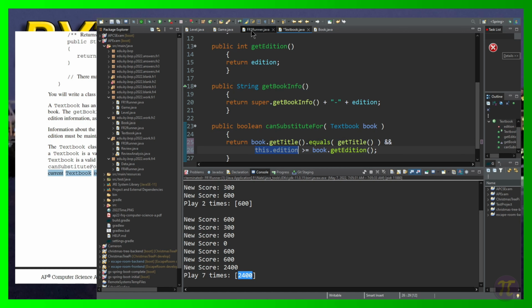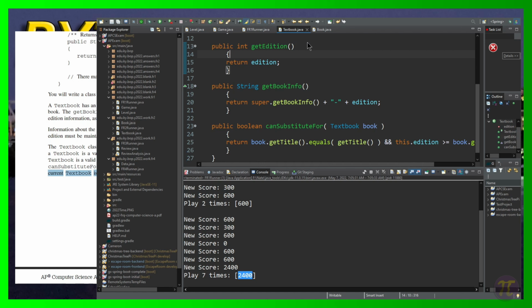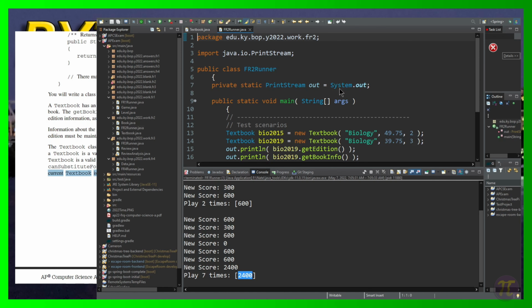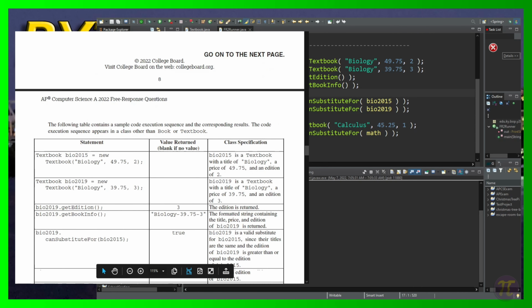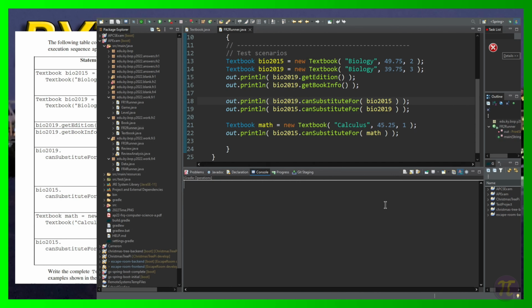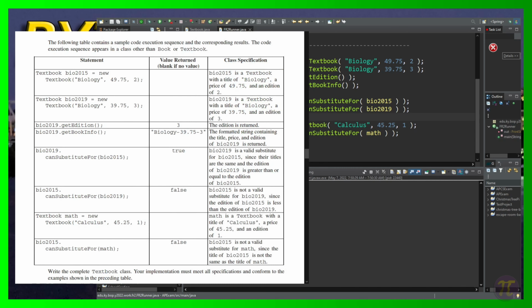Let me save this and close the other ones. Let's take a look at the runner and see if that works. So here in the runner, we've got the exact sample data that we saw in our PDF. Let's run it, clear out the last question, and see if this works. Okay, we have 3, Biology, 339.75-3, true, false, and false. And that matches our sample data. Let's move on to FRQ3.